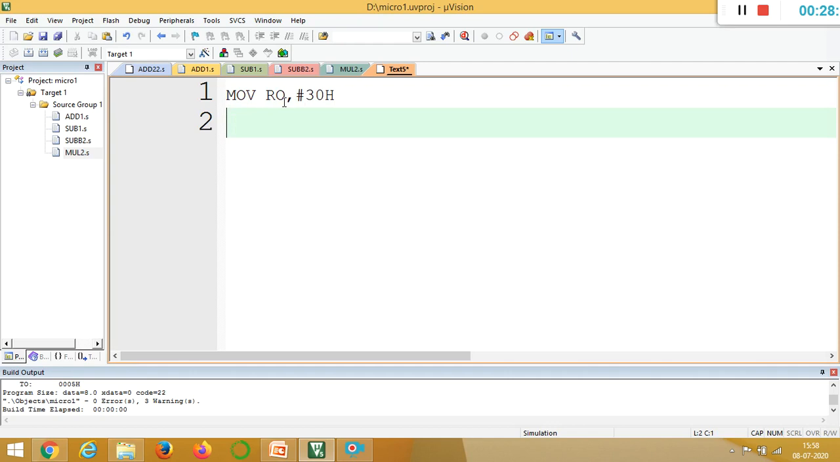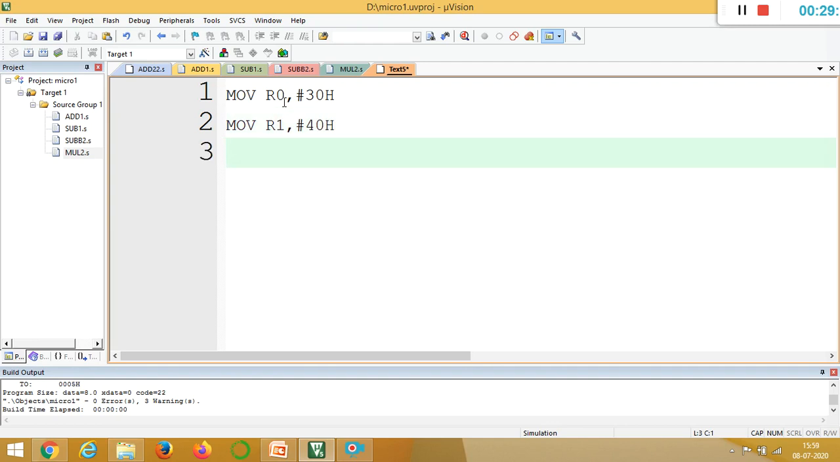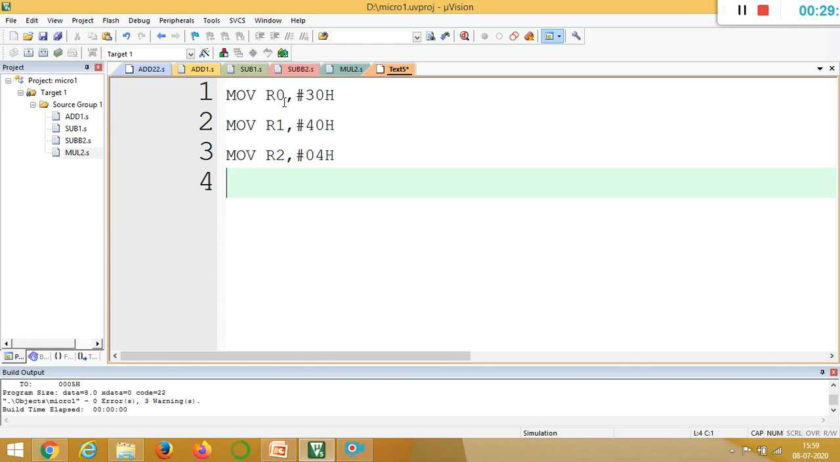Okay. There is a difference between O and 0. Please check it. Then move R1, comma #40H. So now initialization of pointers is over. Now I will initialize the counter. So move R2, comma #0. Let us take 4. 4 data you are going to transfer from 30 to 40.